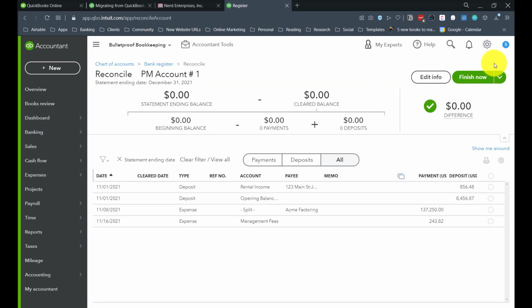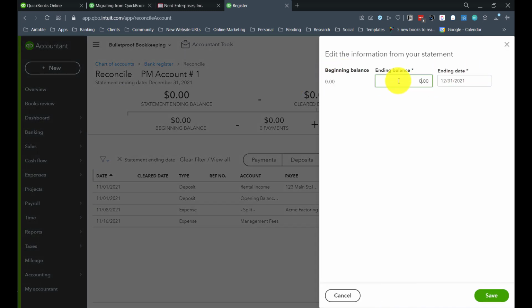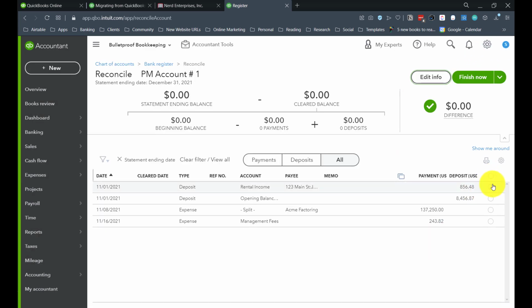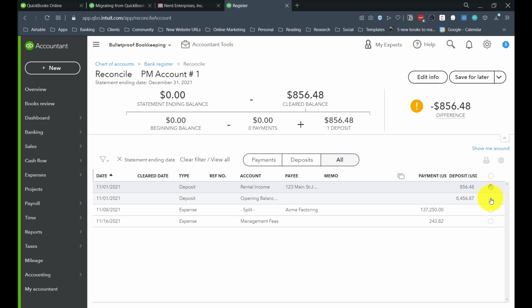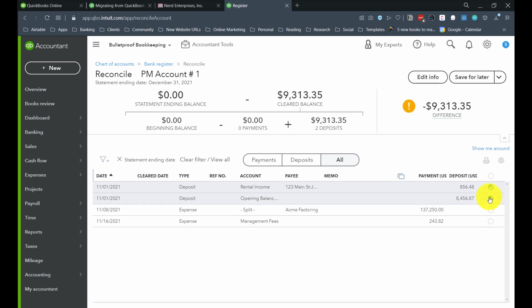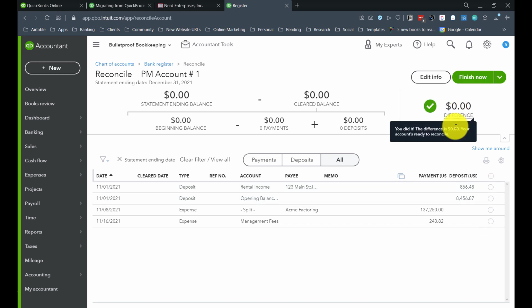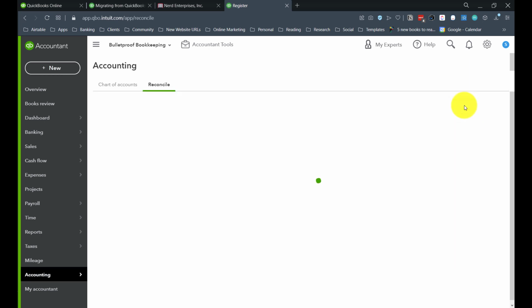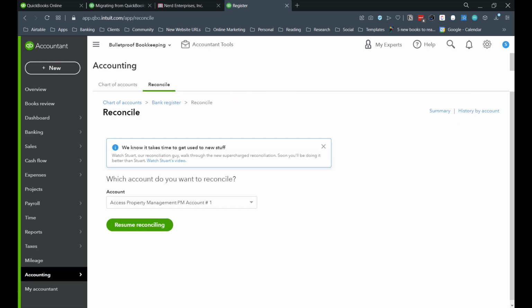And this process is as old as the concept of bookkeeping, right? We're going to go in here and enter the ending balance for the statement, the ending date on that statement, and then QuickBooks is going to show us what it sees. We're going to look at the statement, and if I see that the statement shows that this same 856.48 cleared as a deposit, I'm going to check it off, right? And as I check these things off, the difference may get further away, then it'll get closer to 0. At the end of the day, the difference needs to be 0 by the time I'm done reconciling. I'll save this for later. So there's your 2 cents or 10 cents worth on bank recs.